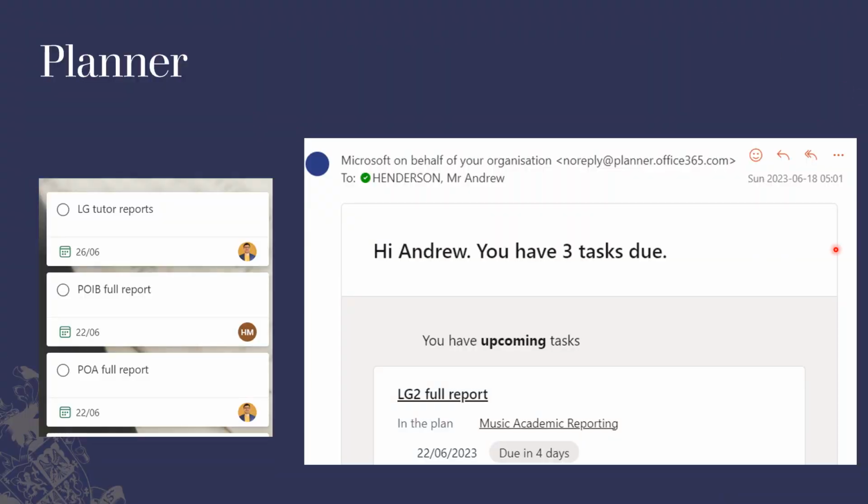And this is what Planner looks like. On the left-hand side here, this is what we put in, the different deadlines that were there, including one I've allocated to Matt, and then this is the email I got at 5:01 this morning. I didn't read it at 5:01 this morning. It just reminds me what I've got coming up in that particular plan.